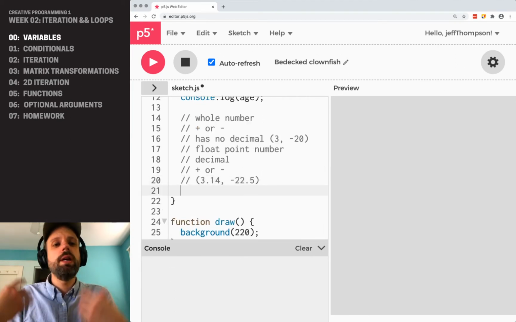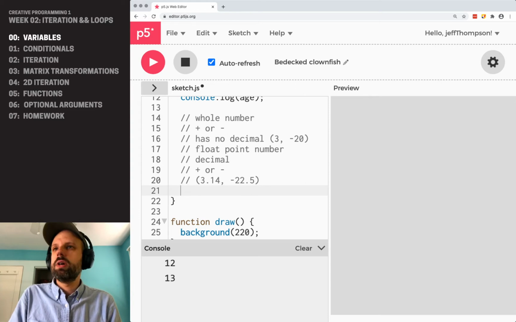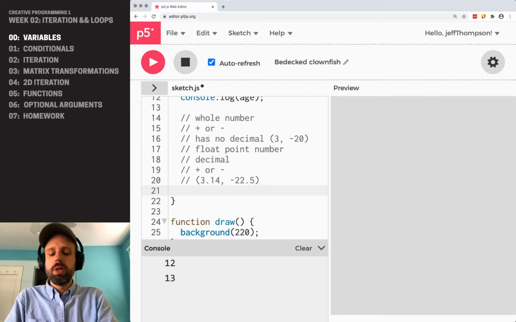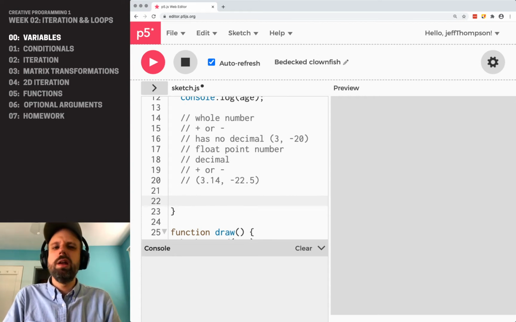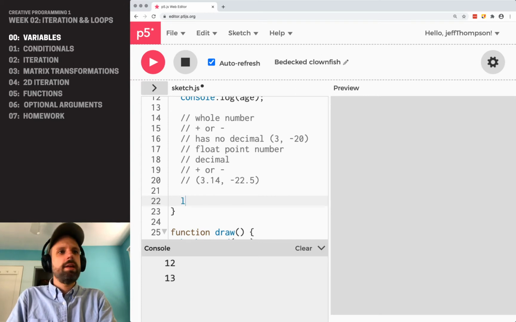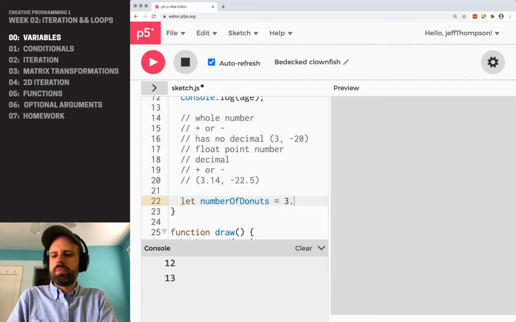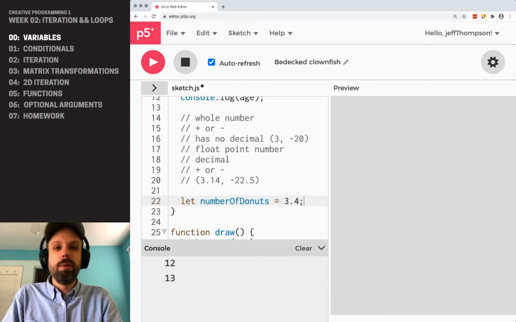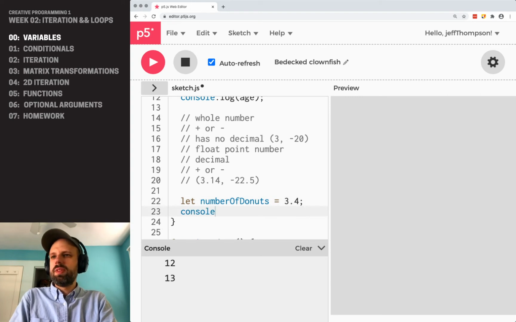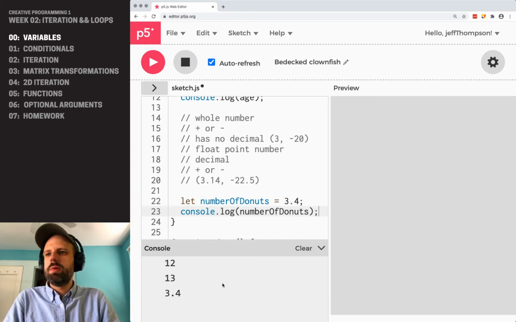And so if we want to create a floating point number, in the case of JavaScript, we don't have to tell it which is which. It just knows because we have a decimal or we don't. Other programming languages, we'll talk about that at the end. Other programming languages require you to tell it ahead of time. But I can say let number of donuts. So if I have 3.4 donuts in my possession because I've eaten 0.6 donuts already, we can specify that. Like that. And so now this is going to print 3.4.